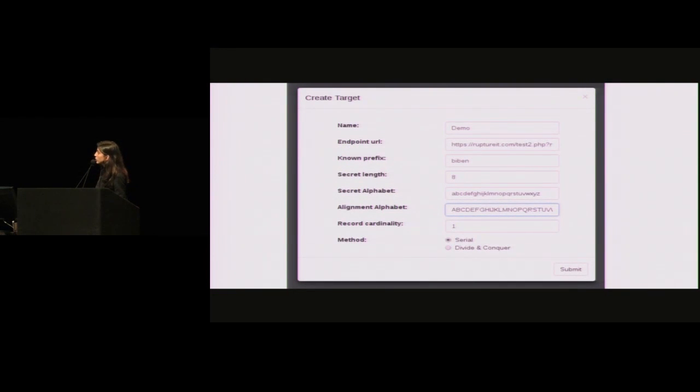This needs some configuration, and I want to explain briefly what this is. Name is just something to recognize the target. URL is where the client will make the requests. The prefix is the part of the secret that the attacker already knows. The secret length, we need this so that our backend knows when the attack is completed. The secret alphabet is the alphabet from which each byte of the secret is drawn. Align alphabet is used for block alignment, pretty much like the POODLE attack does. Record cardinality is a TLS parameter, and we have two methods, serial and divide and conquer. Serial is slower but gives better results, whereas divide and conquer is faster, but it may not result in as good results as the serial method.